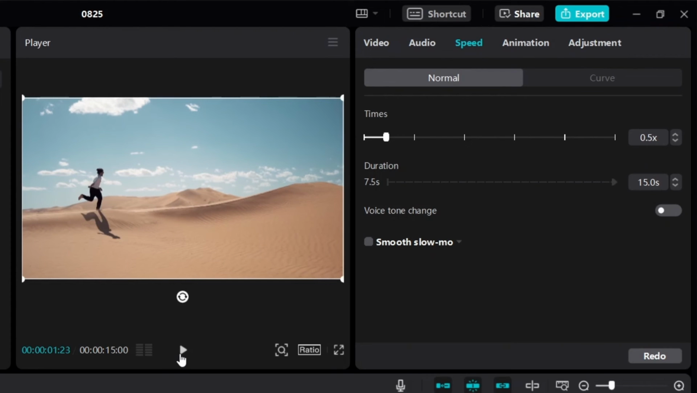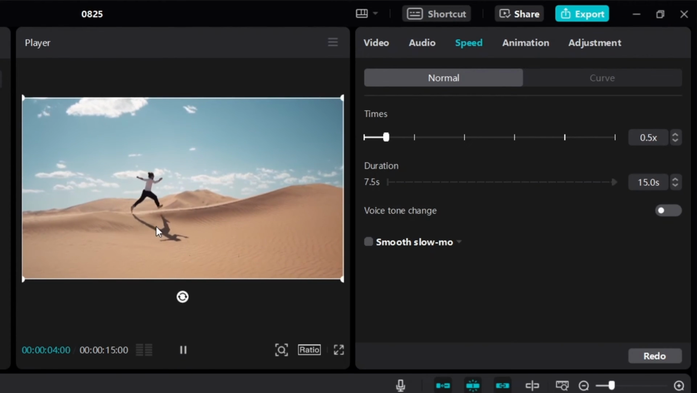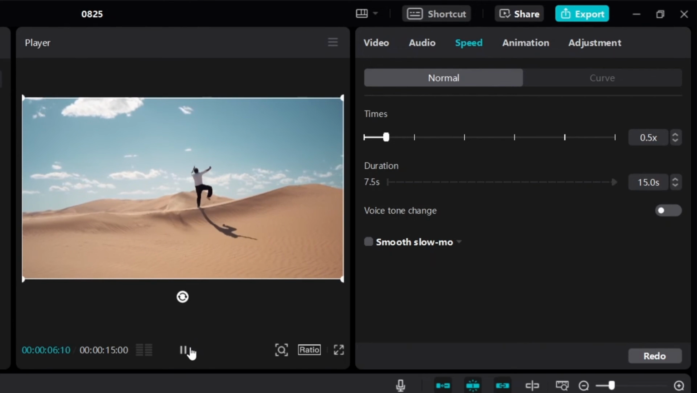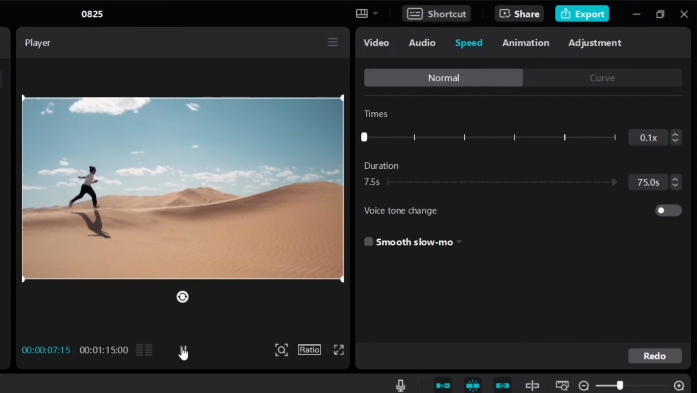So if we continue playing the video, you will see that he is now running in slow motion. And of course, you can slow it down as much as you want. You can even bring it down to like 0.1. And then if I play the video, you'll see that it's in very, very slow motion.